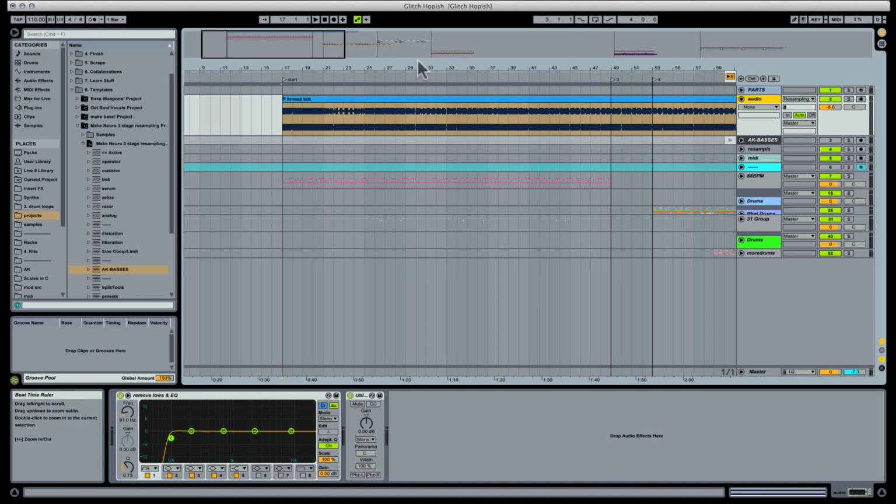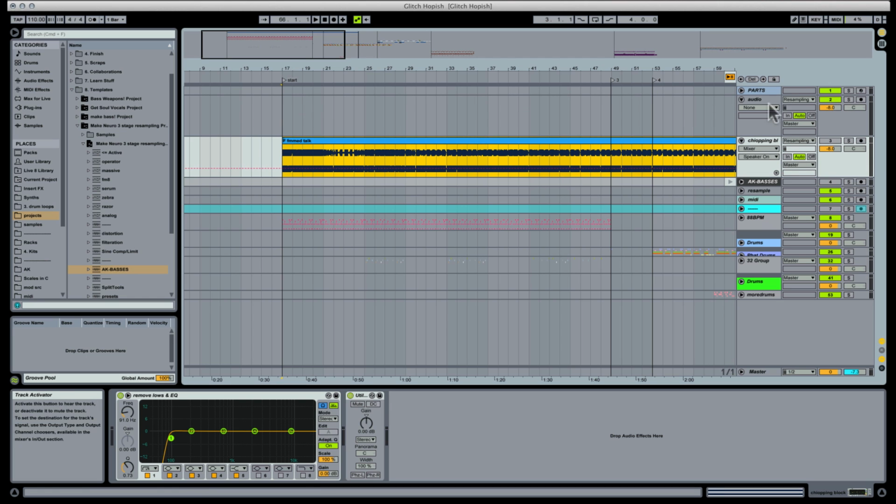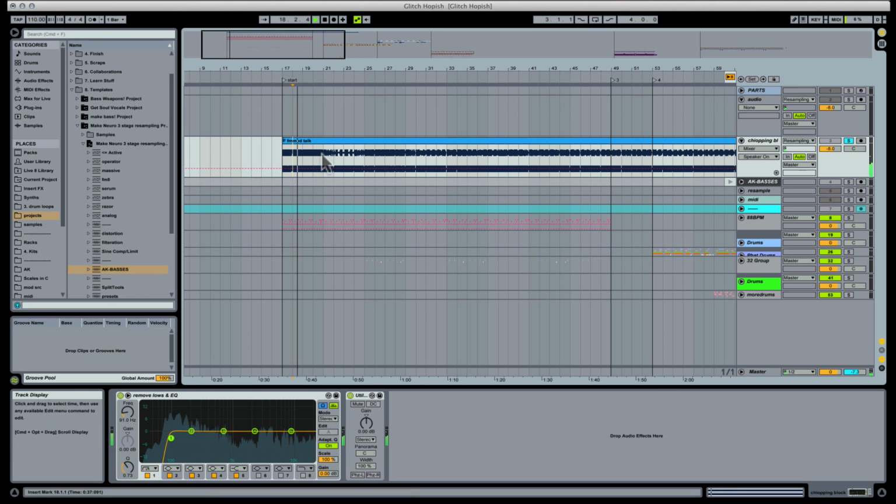One of the easy ways to work with a long file like this is to create another track and call this your chopping block, and turn this off and then bring the actual file onto the chopping block. So this is the track that's actually going in. This is the chopping block. That way we can solo this and listen for parts that are interesting.